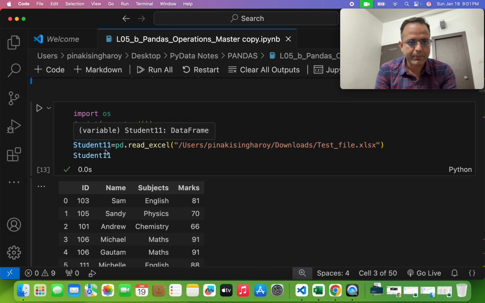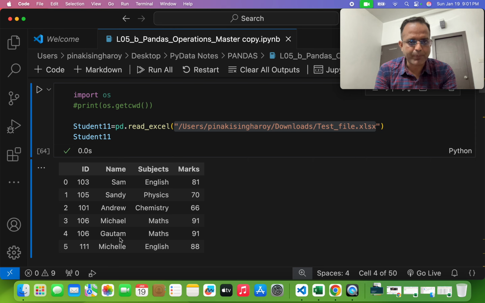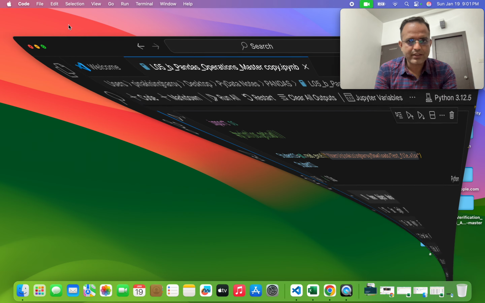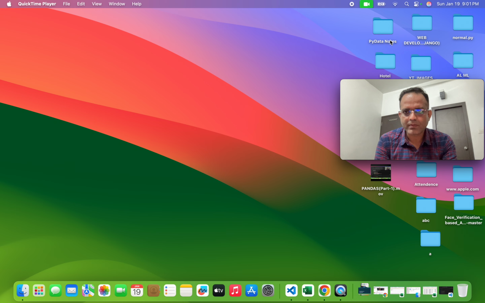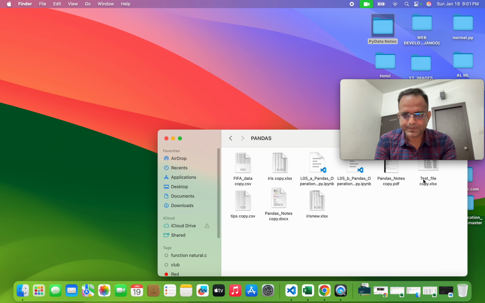Then I take one variable, student11, equal to pd.read_excel. That helps you import any Excel file into your local system. Within the brackets, I am giving the location of this test file. After that I run student11. If I run it, I can see this file is already imported. Where the file is, please check that, guys. In my PyData notes, within pandas, the test file is there.